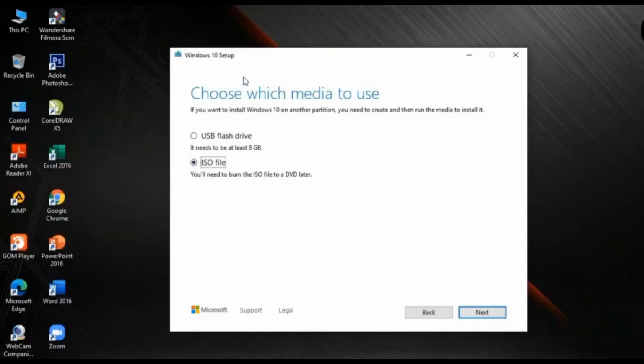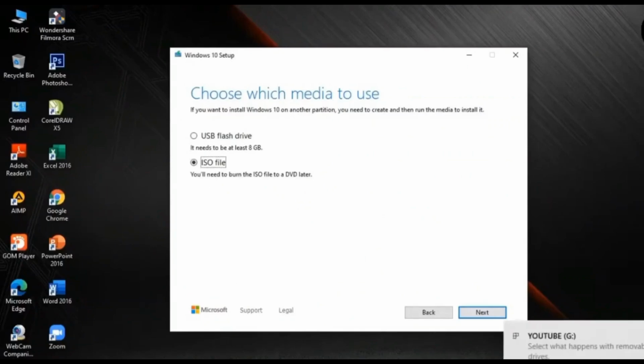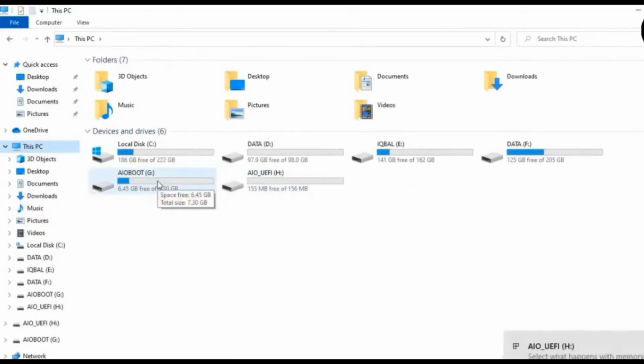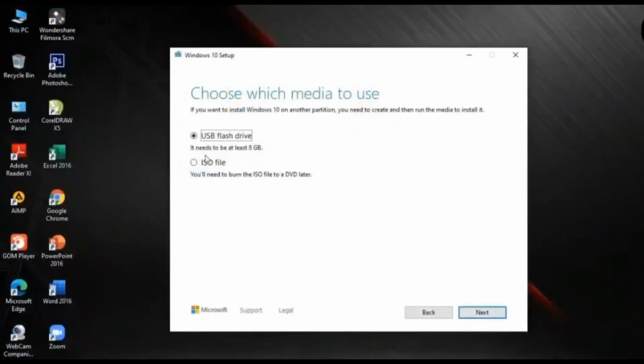I'll give an example of downloading and burning it using a USB. Don't forget to plug it in first. My flash disk is already plugged in. Don't forget this before we click next. If it's already plugged in, please select next.